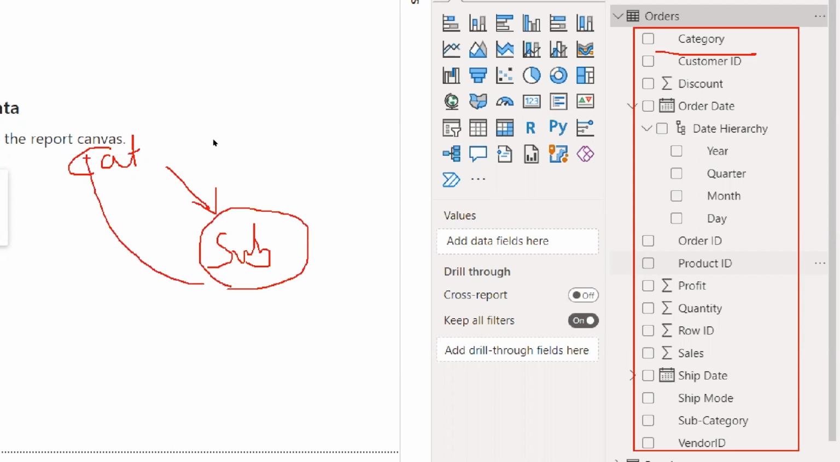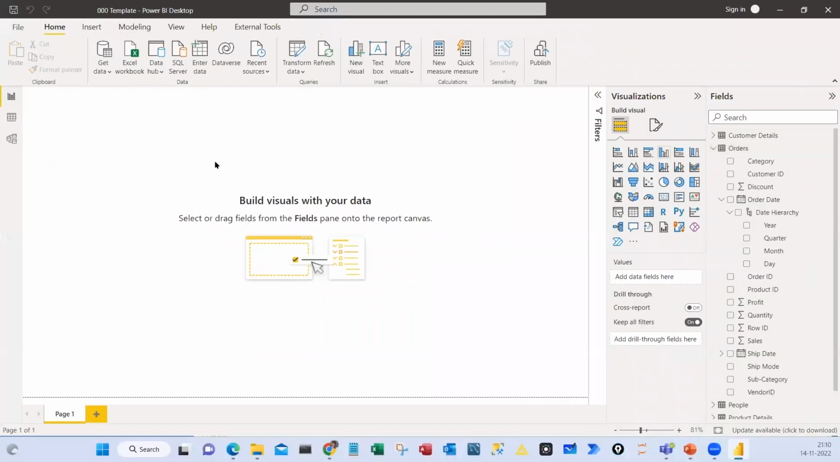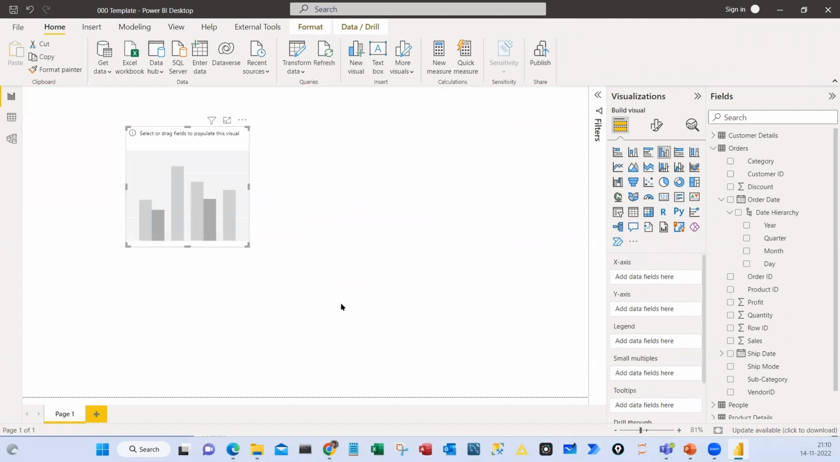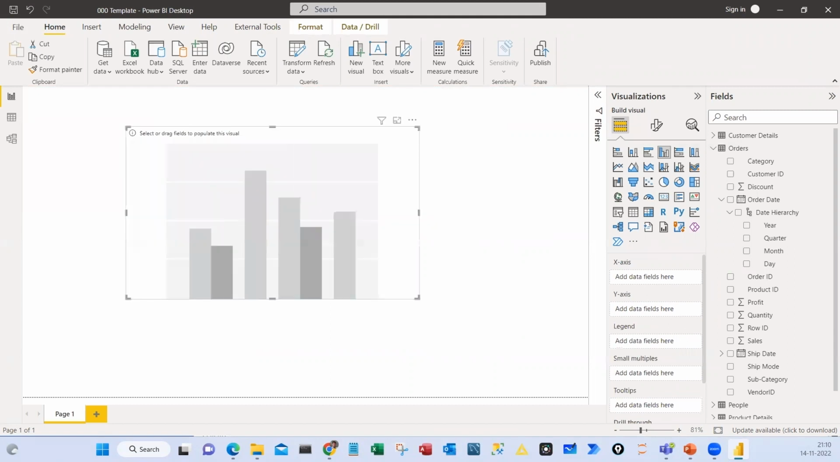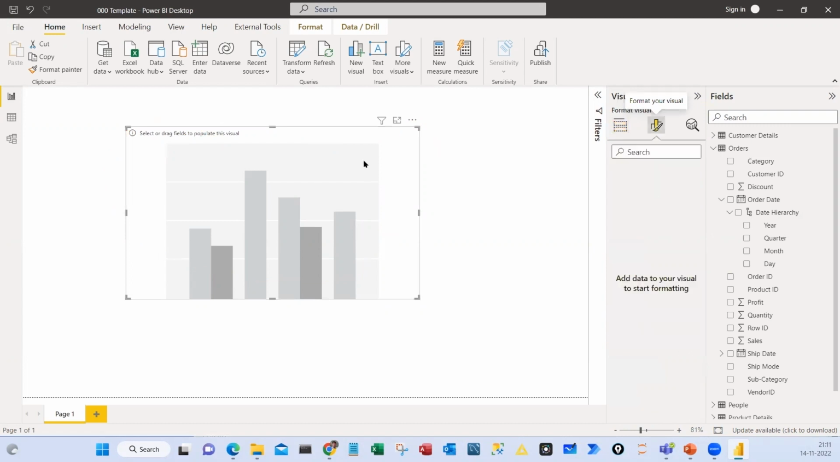Now let's start building our first visual. So I'll click on the clustered column chart. The moment I click on the clustered column chart, look at this. So this is the structure of a clustered column chart. When you select the clustered column chart, in this section you will see three options. One is build visual. Here you have to build a visual, like what is your x-axis, what is y-axis, what is legend, and so on. Then you have format.